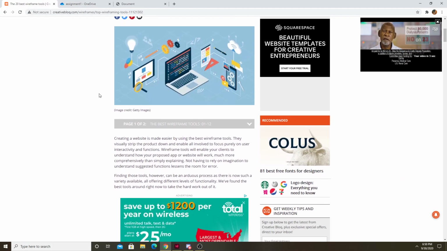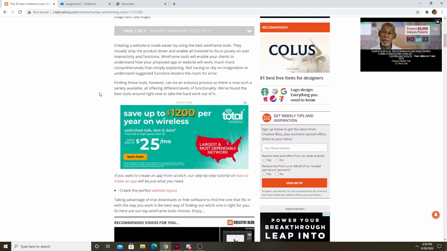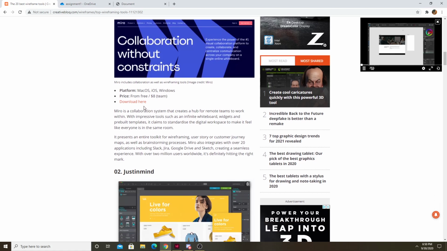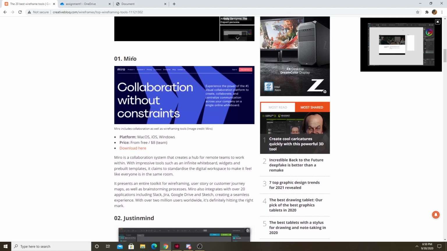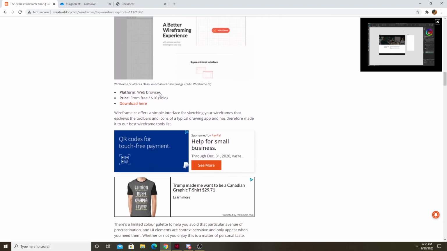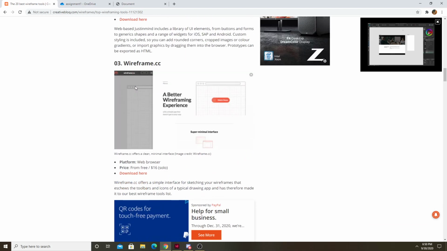Oh, and here are some other wireframing tools. Some of these you have to download, like Miro, but I recommend just going to the websites that have it. No download necessary.